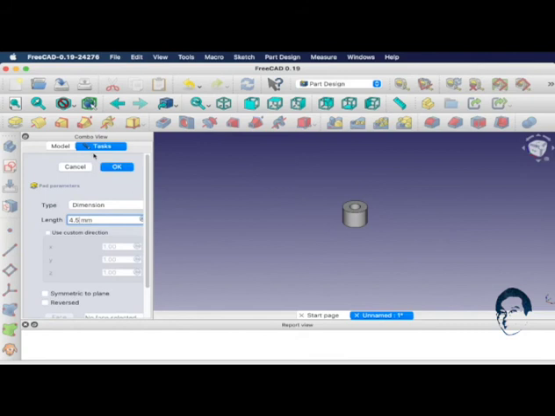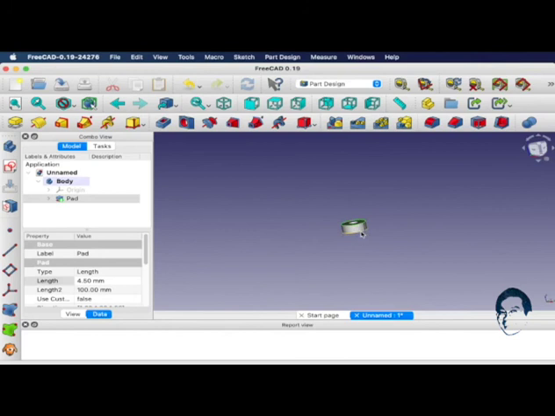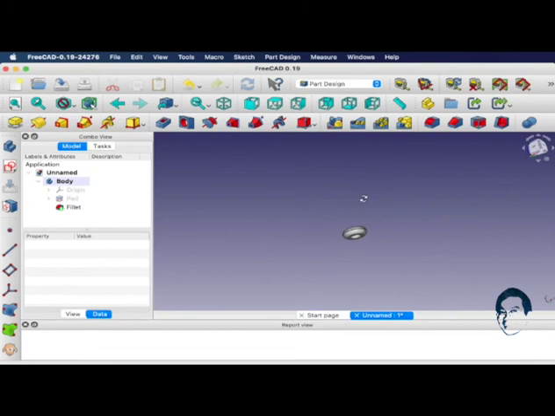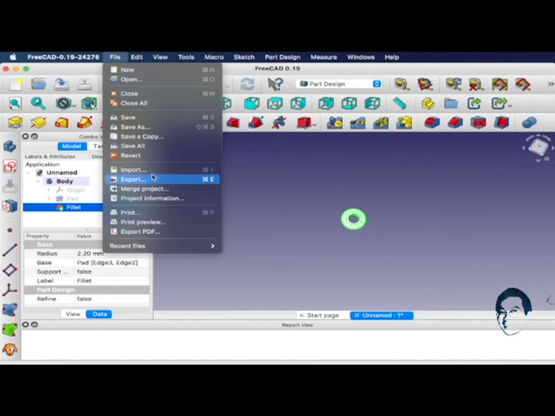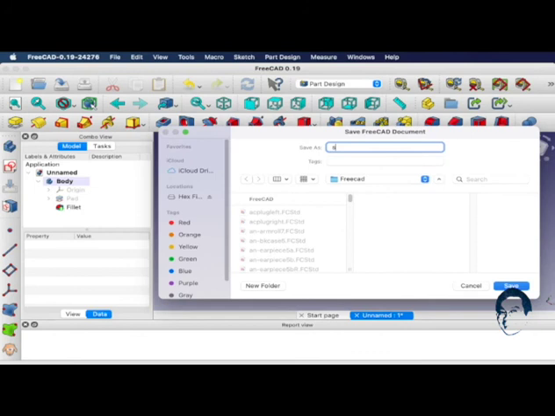And we want to make the wheel smooth, so what we can do is select this edge and the lower edge and create a fillet for this, and we will use 2.2 to make it look round. That's how the wheel looks. With that, we can export this to STL and we'll call this shower wheel and save it. And remember to save this as well. Save it as shower wheel.